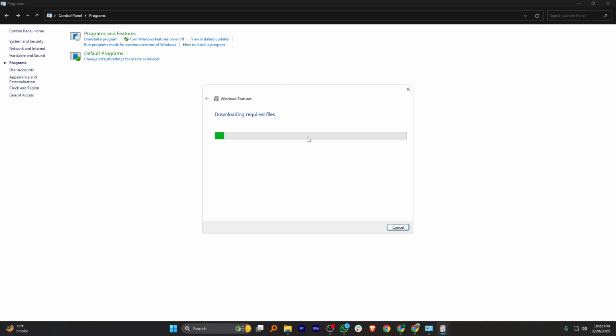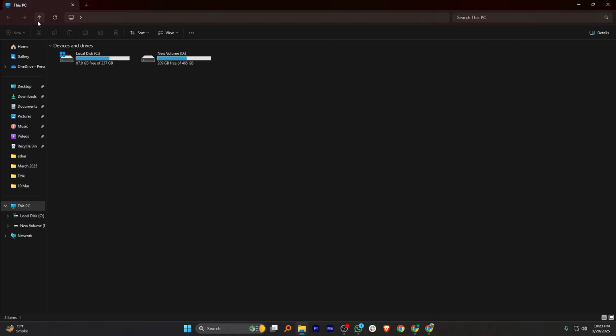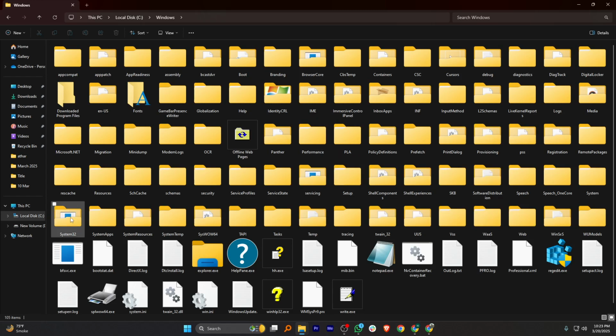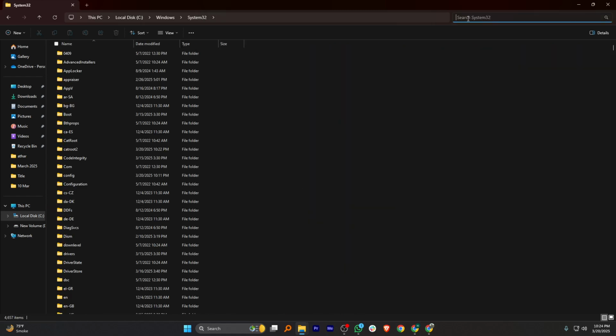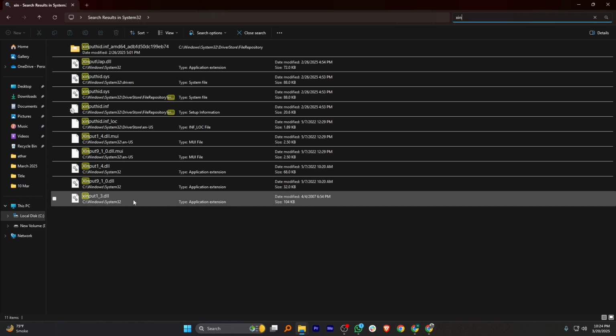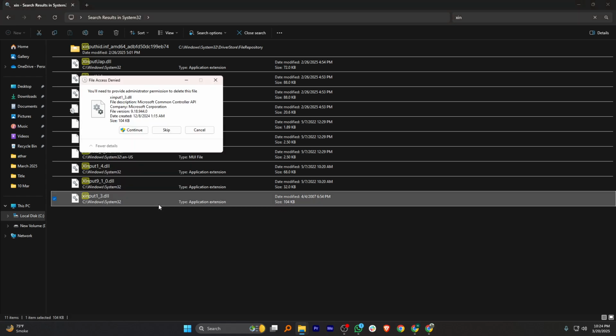Next, open This PC and go to Local C. Now, open the Windows folder and go to System32. Search for xinput1_3.dll, right-click on it and select Delete. Next, click Continue if prompted.